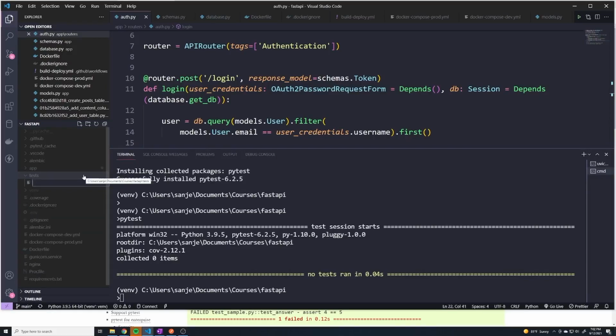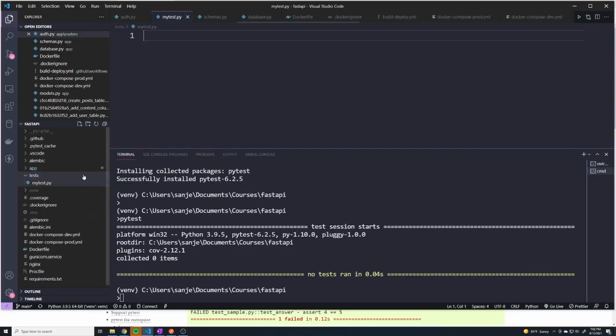And this is going to store our first test. I'm just going to call this mytest.py for now. All right. And we obviously need to test a part of our code, whether that's a route or a path operation or a function or a class. We need to test something.